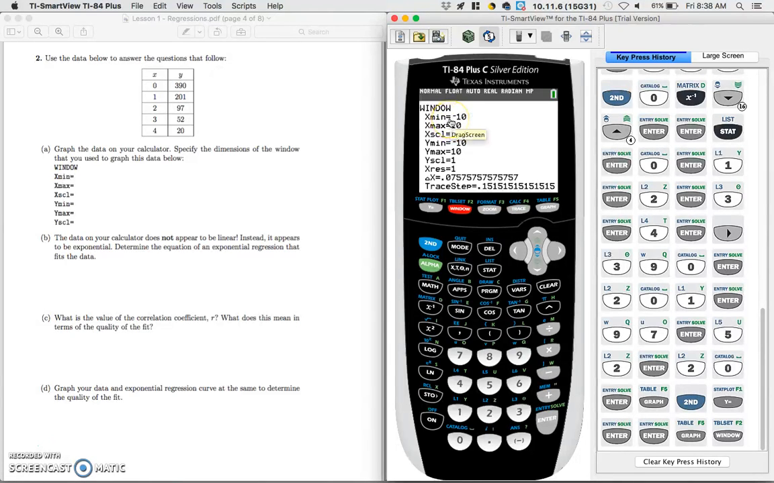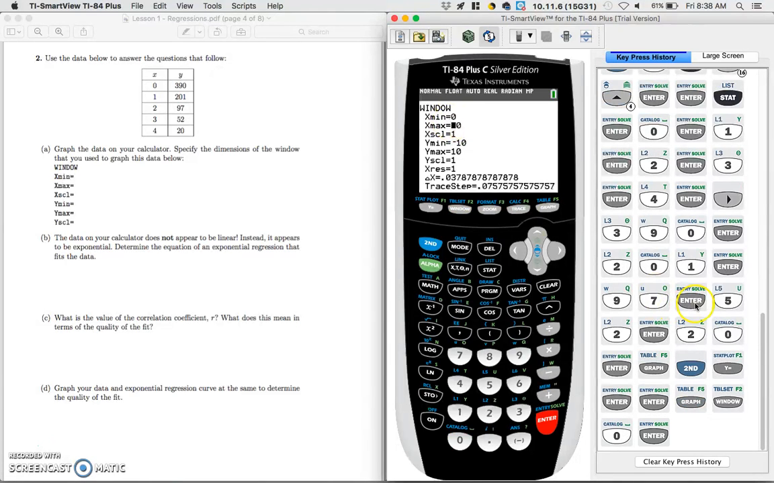So I'm going to change x min to 0. I'm going to change x max. Actually, I like to leave x max at 10, going a little bit past the end of the data, because maybe we can see the broad trend. X scale, we're not going to change. We're going to leave that.